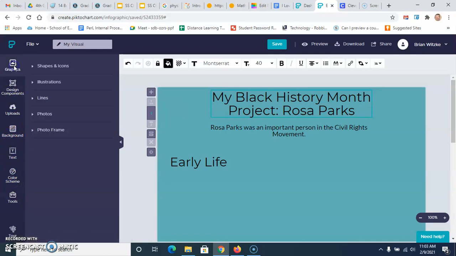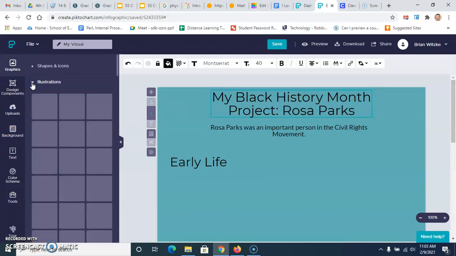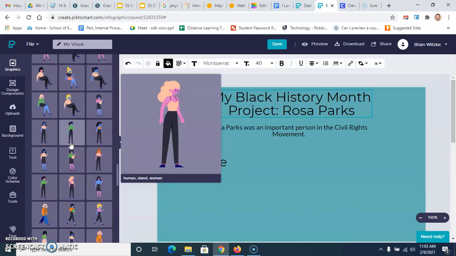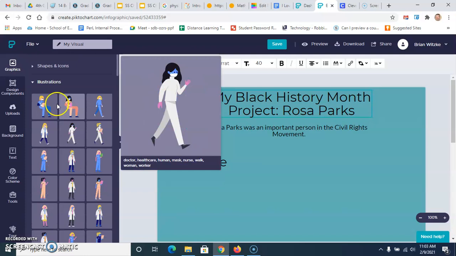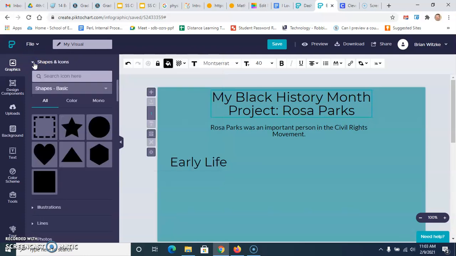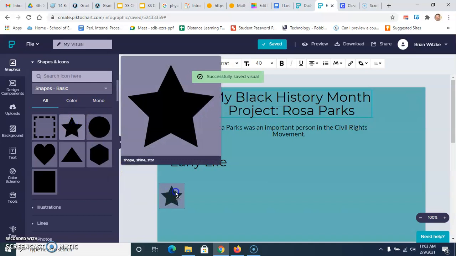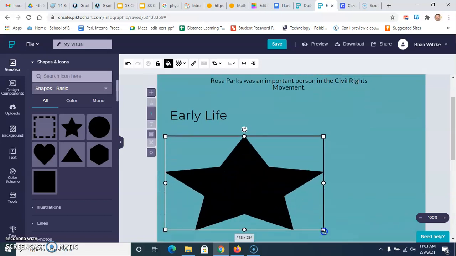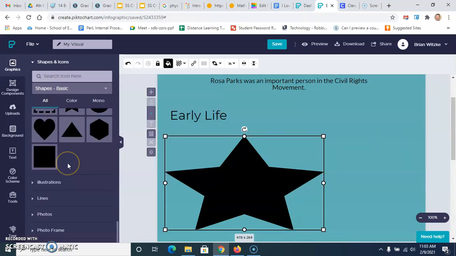And I'm going to go back up here to graphics. There's illustrations of people, so you can take a look at those. And there's all different kinds. There's shapes and icons, so you can use stars and things. You can also use these as backgrounds for text boxes if you like. So if you wanted to have a giant text box that was a big star, you could put a text box right in here, and you could type in there. So that's one way to do it.